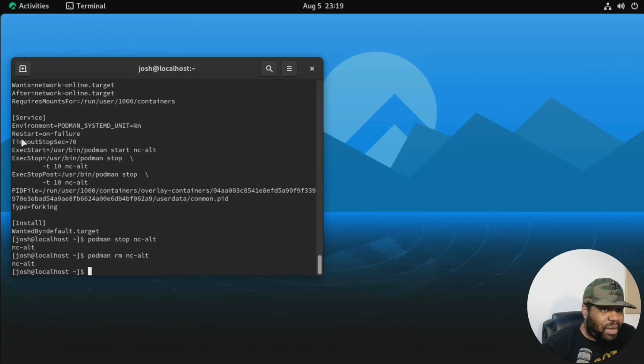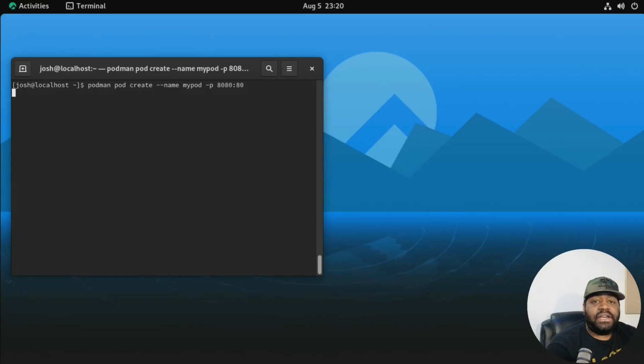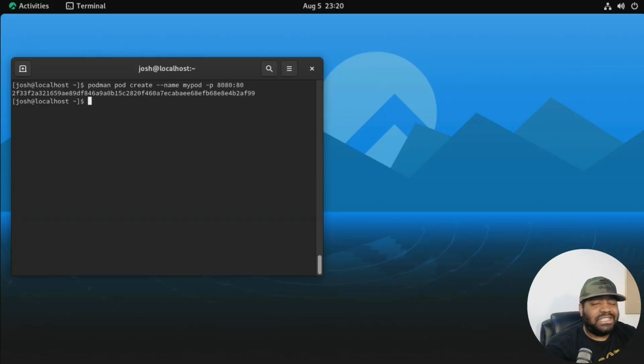Now, let me show you guys pods. Pods let you group containers together. Think of it like a mini Kubernetes pod. So check this out. Let's clear the screen, and let's type podman pod create, and what we want to name it, --name. We can name it my-pod, and then we can do ports 8080:80, where 80 is the internal port, and press enter, and it'll create our pod for us, called my-pod.